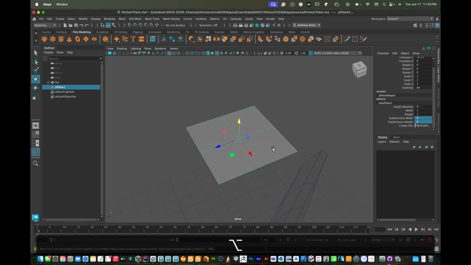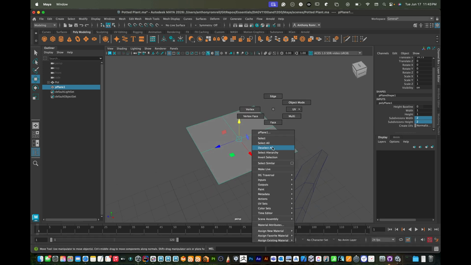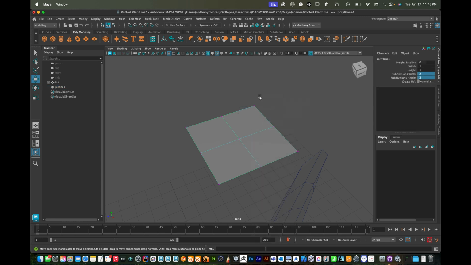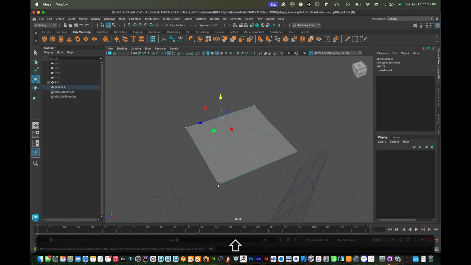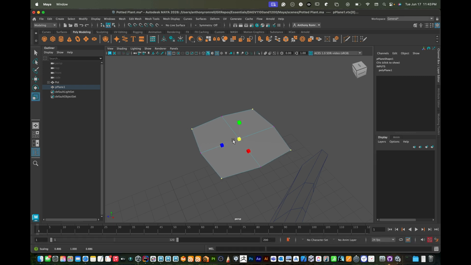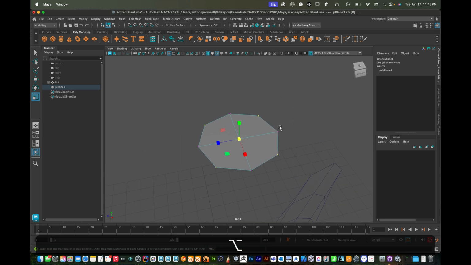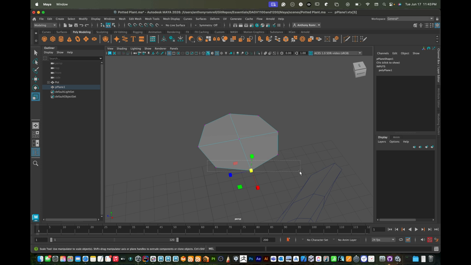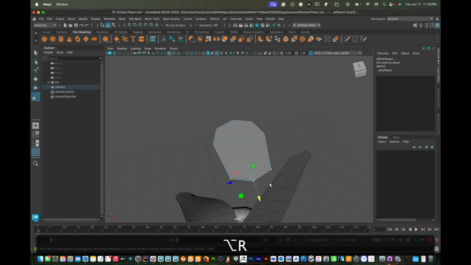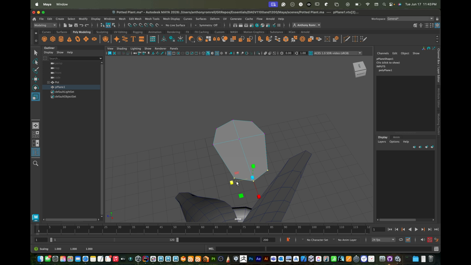And then what we're going to do is right click on this, and go to vertex mode. Okay, and I'm going to shift select all these vertices, and I hit the R key, and I'm going to just pinch them down. Okay, this gives us something that's somewhat organic looking. Then I'm going to grab these vertices here at the bottom. What I'm trying to do is just make up some sort of petal. Okay, hit the R key to scale this down just a little bit.